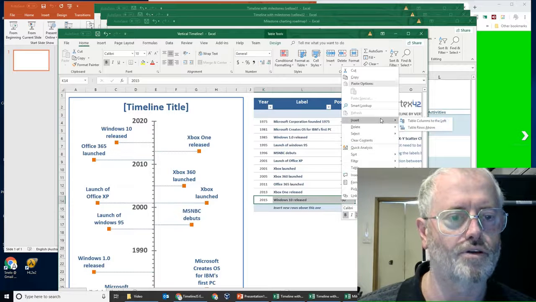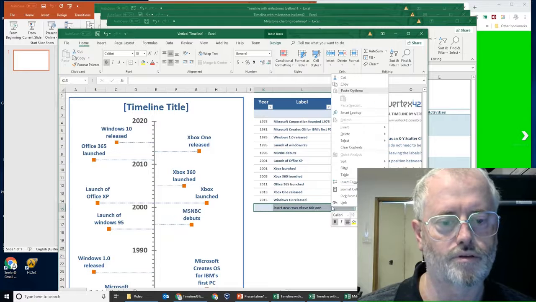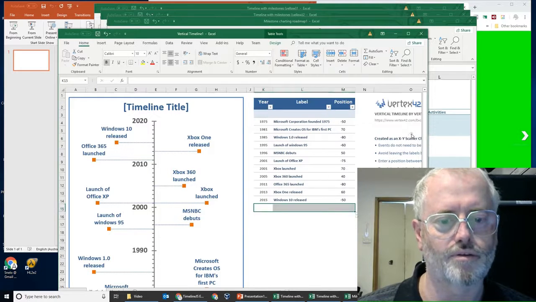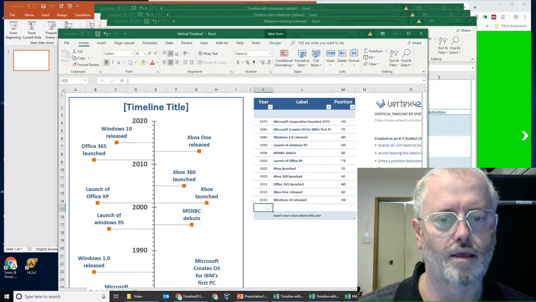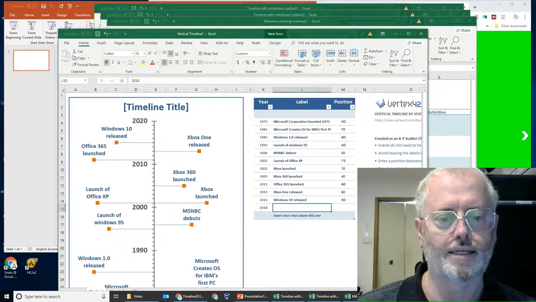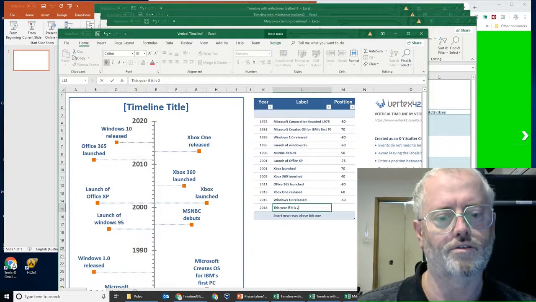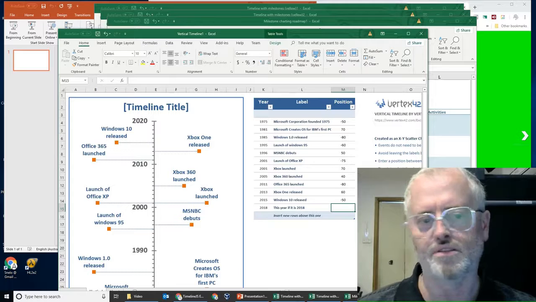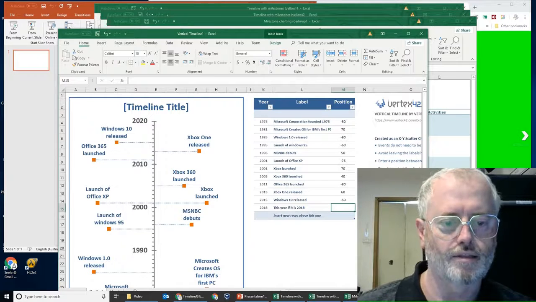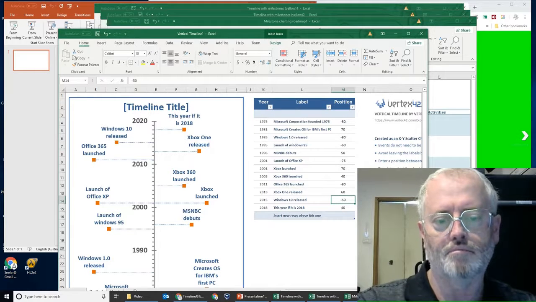And insert, no, insert rows above. So it's insert rows above, there we go. And say 2018, this year, if it is 2018, position, I want to put it on the right hand side of the screen, so let's put it at position 40, and no, it works.